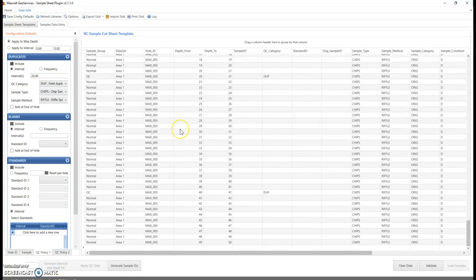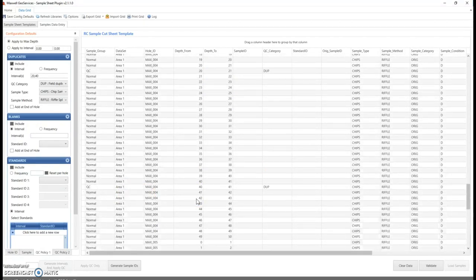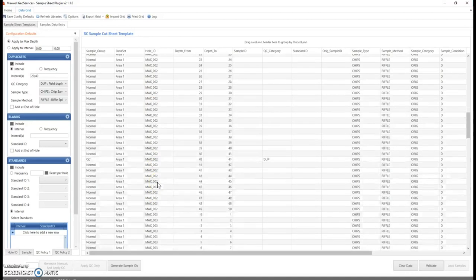So if we look here, I've clicked to generate the intervals and apply QC. We can see here it's actually applied the duplicates there at 20 and 40, and it's done that for each of the holes as well. Okay, so max 0004, etc.